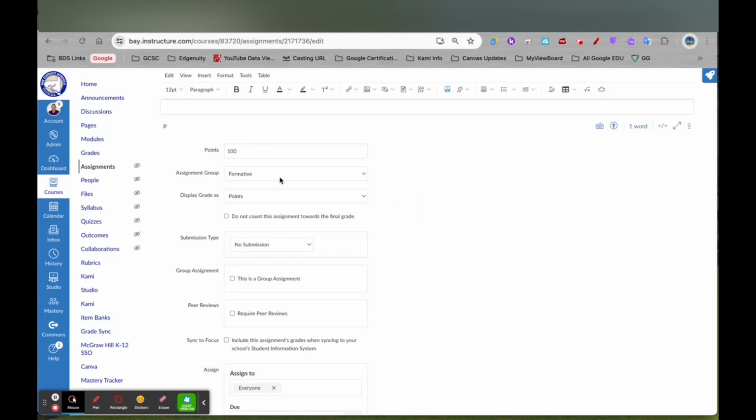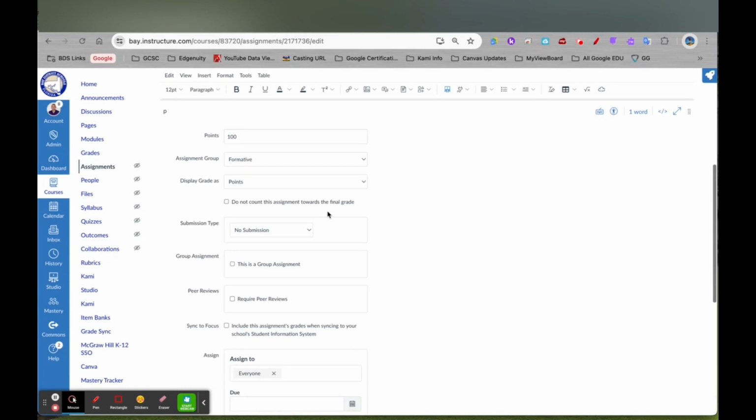Assignment group. This can be very important if you're organizing assignments in a certain way in your Canvas course, or maybe you are using Canvas to sync over to Focus. You want to make sure that you've selected the correct assignment group for your Canvas course. So I'm going to leave that at Formative there. I'm going to go ahead and display my grades as points.